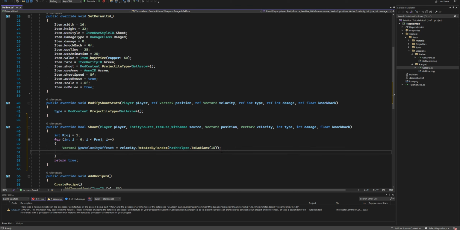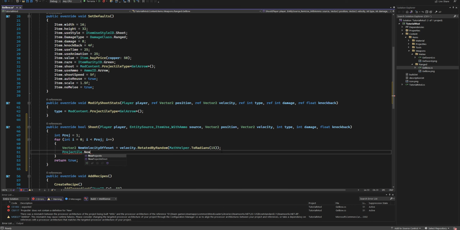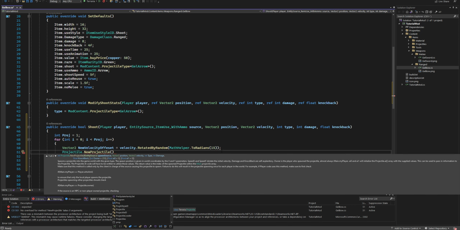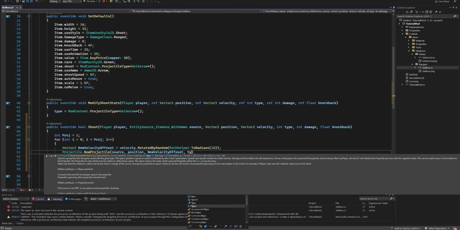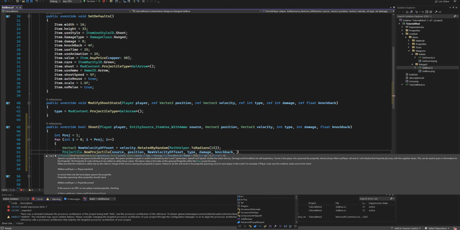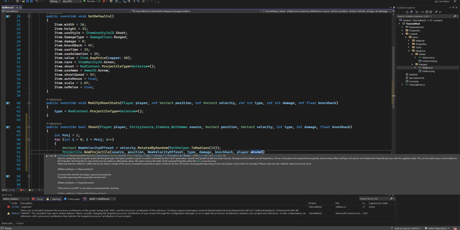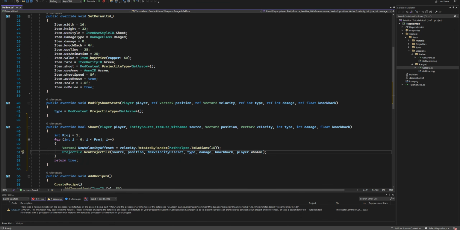Oh no, you actually have to make the new projectile. So Projectile.NewProjectile, source, position, new velocity offset, type, damage, knockback, and this is pretty important, you have to do player dot whoAmI. If you don't do that, the projectiles probably won't do damage. So that's it. Let's go ahead and try it out in game.